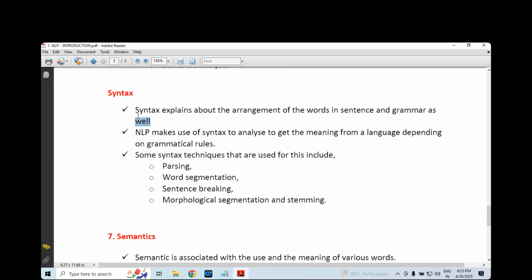Best example: in the sentence, how the words are arranged, how the grammar works, these are all really important. NLP makes use of syntax to get the meaning from language depending on grammatical rules. Best example, whenever you're asking ChatGPT, you have to ask in a proper way. You have to apply grammar. You have to apply the right words. Best example, prompting. If it is the right prompt, it will give an answer like anything.